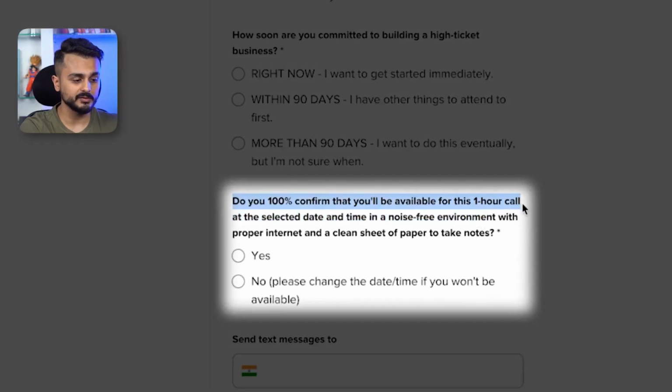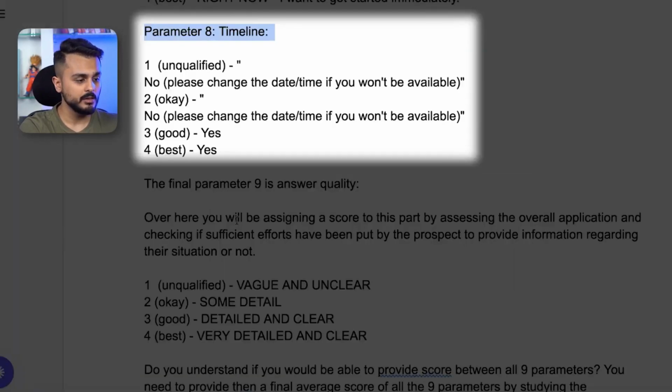Do you 100% confirm that you'll be available for this call? And if they mark no, then unqualified. Whereas if they say yes, then very good, right?